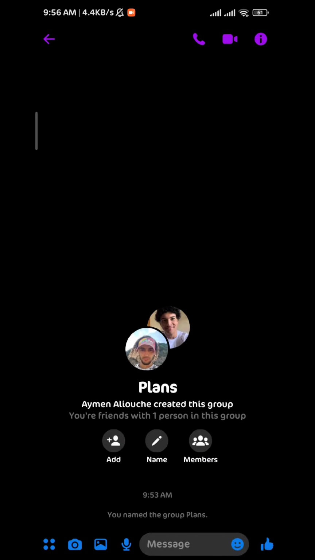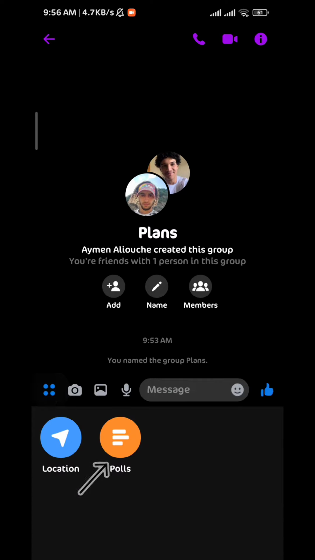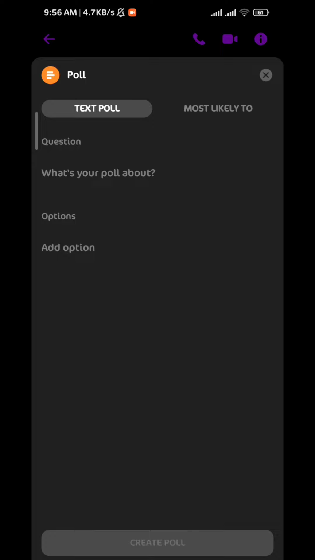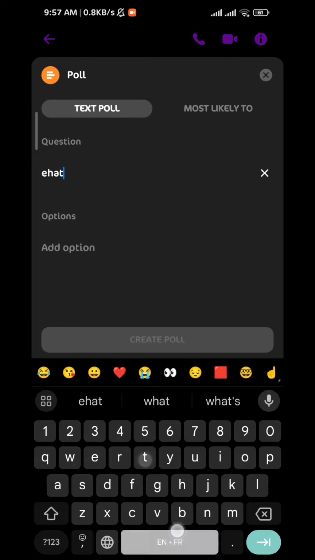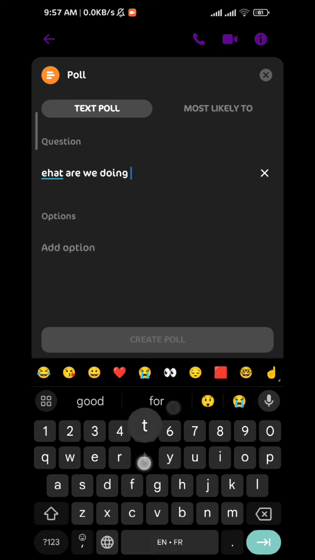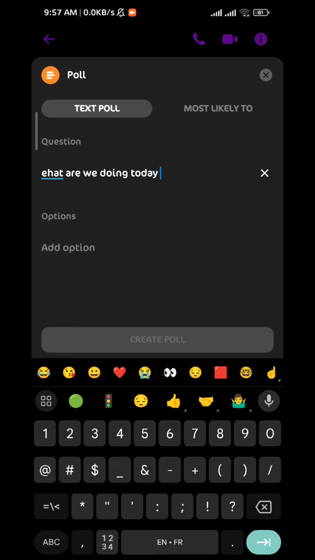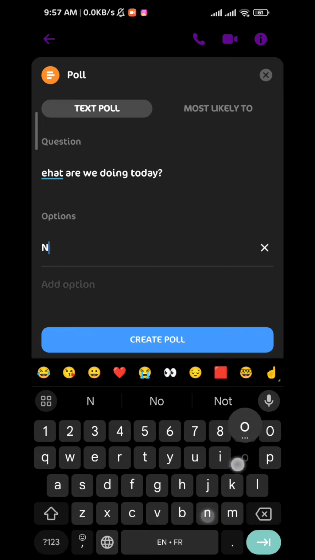Now open that group and tap on the 4 dots in the bottom left corner right here. Tap on polls. From this screen, tap on what's your poll about and write your question. Once you're done from writing your question, you can tap on add option in the bottom right here and write in the answers that you want on that poll.